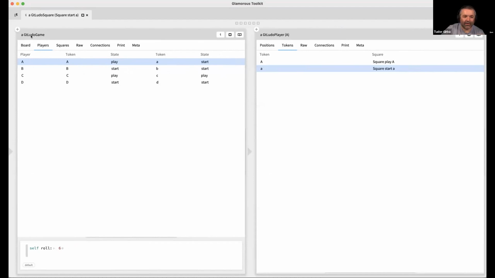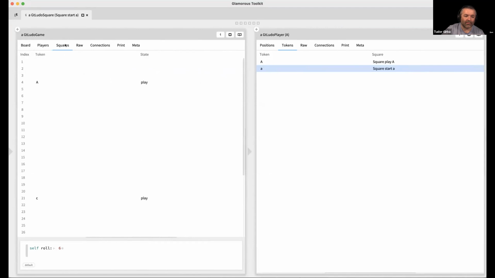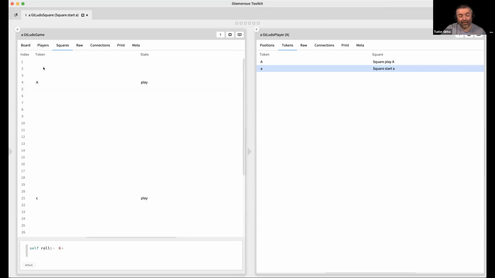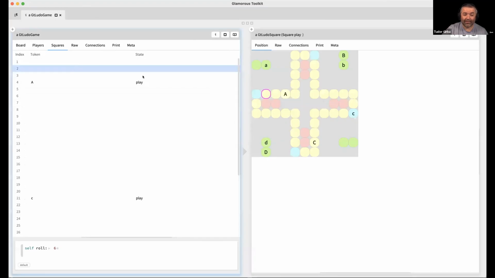Something like that. Here we can see it, right? We say the Ludo game, it knows the squares, so all the squares are here. Oh, you did do the same. You linearized it. Okay, cool. Except that these are not numbers. This is an object. Why do I want an object?